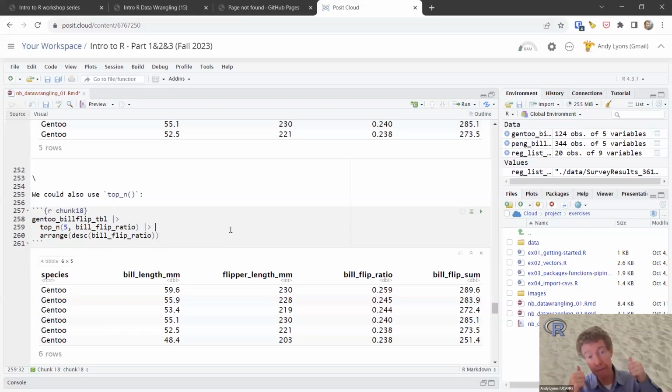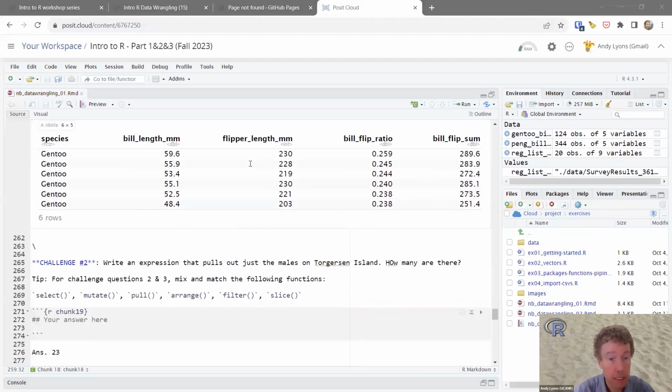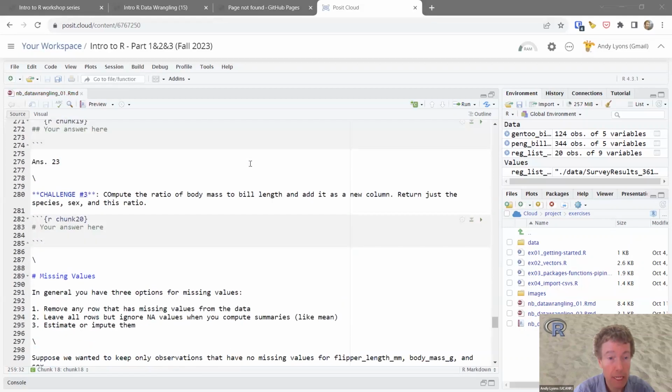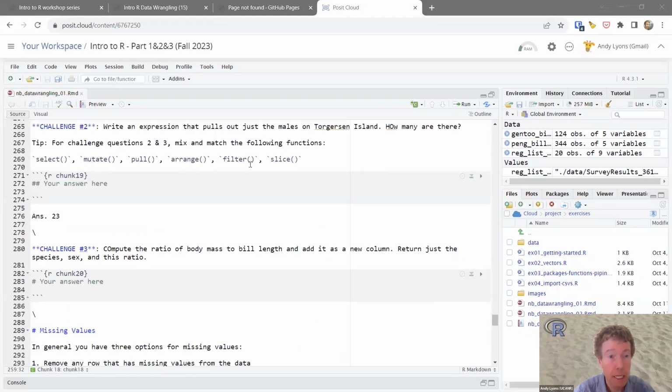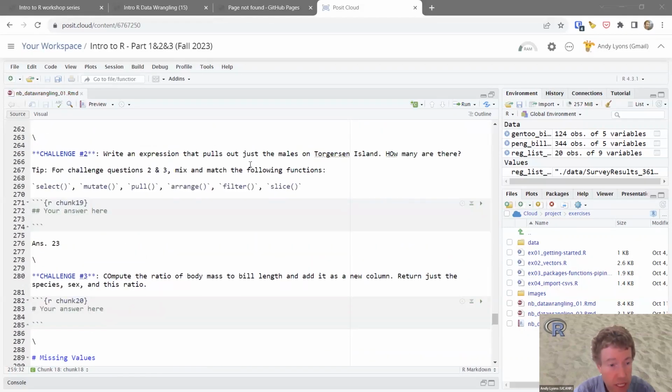Okay, so we've looked at filter, we've looked at arrange, and we've looked at top n. These are all functions that sort or filter the rows. Any questions? All right. Just for the sake of time, I'm going to let you do challenge number 2 and challenge number 3 on your own.